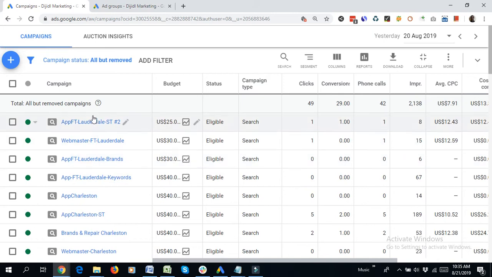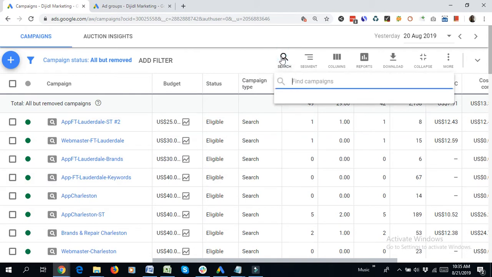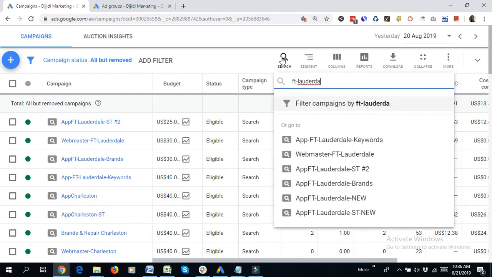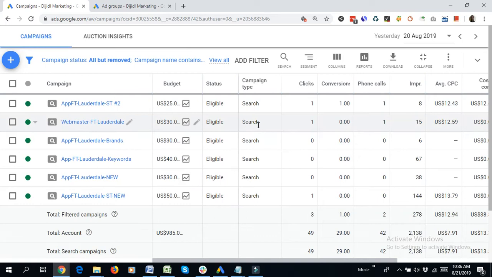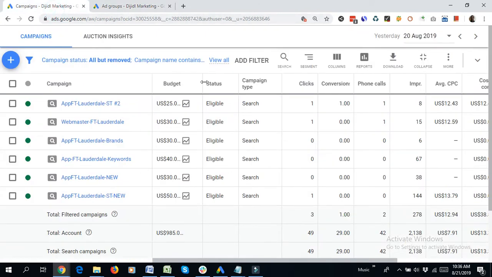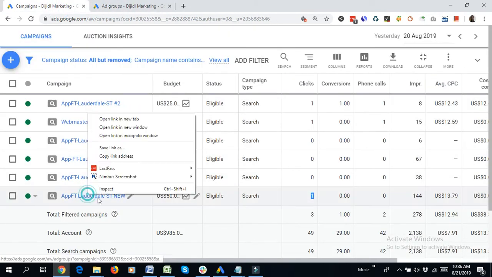I do have them here at the top. There are 2 more I can't see, but I can just filter. This is the one I opened, I suppose. Yes, webmaster. I already opened that one, and the other one I would aim to open is here, that has a click and no conversion. Alright, so I can open this one.